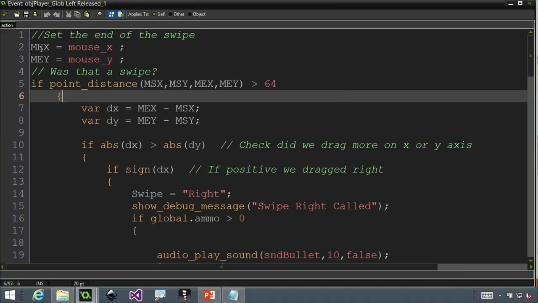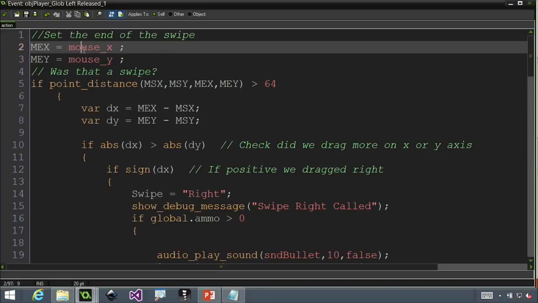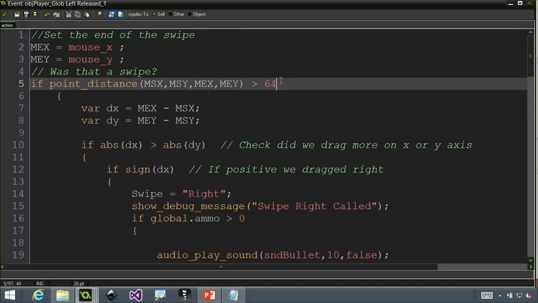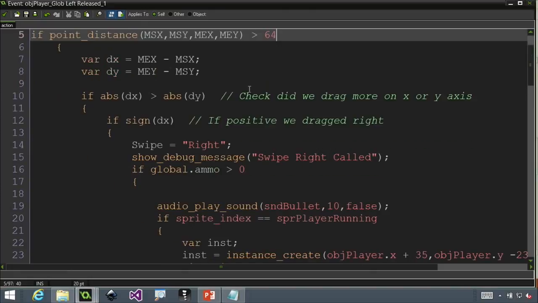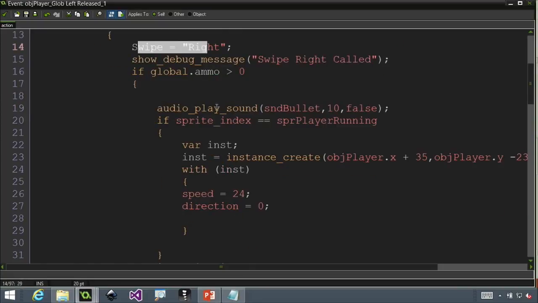So you can see the variables that we created in the create event are now setting the X and the Y depending on where I took my finger off of it. I want to make sure it's a long swipe, so you can see I'm making sure it's 64 pixels at least. And then I want to determine, did we go right, did we go left, did we go up, and did we go down. And so if it actually is going right, I'm going to play an audio sound for the bullet.